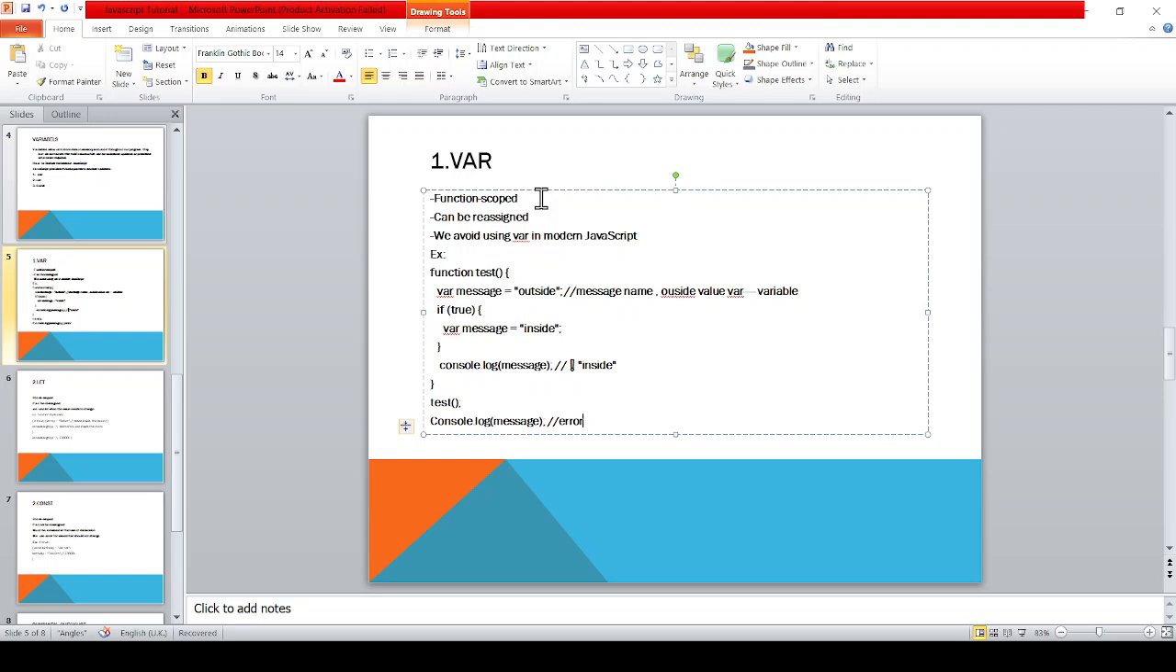Coming to reassign: as I said, if the condition becomes true, it will get overridden. That's the meaning of reassign. So we can do reassign for this var. As I told, it's for legacy things, and we can do overriding and all. So that's why we avoid var. This is about var.